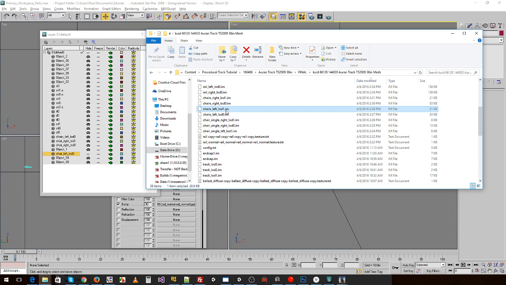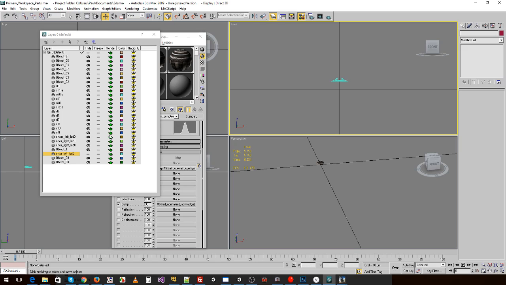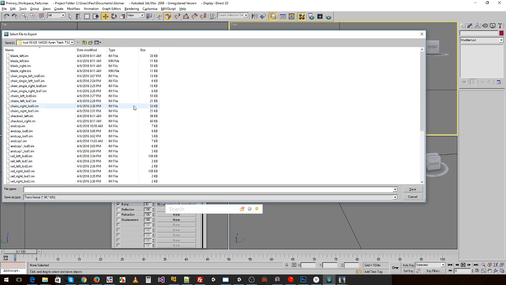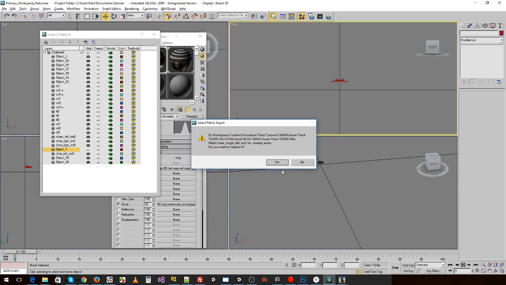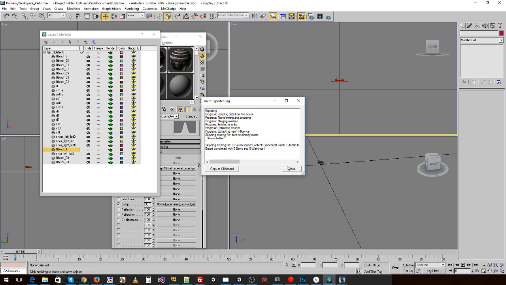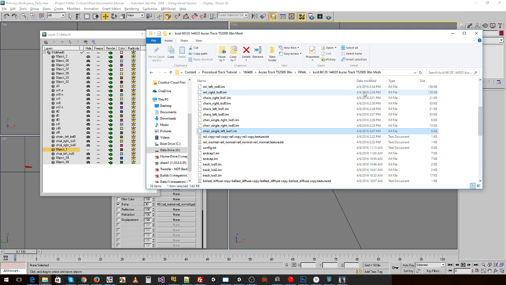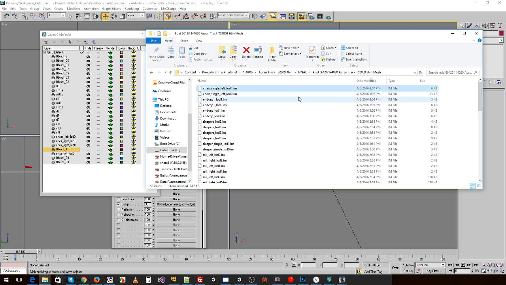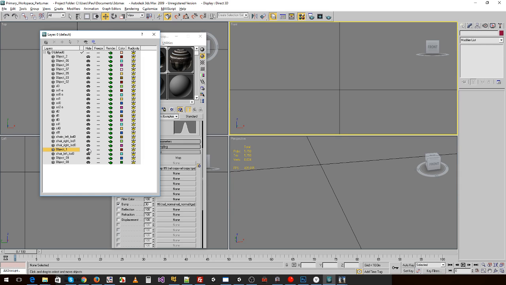Chair left LOD 1. No, I might be right. Chair left LOD 1 6K. Chair single left LOD 1 6K. Chair single left LOD 1. Chair single left LOD 1 6K. Come on, 6K. Yes. Great. That's working. That's going to be heaps easier.